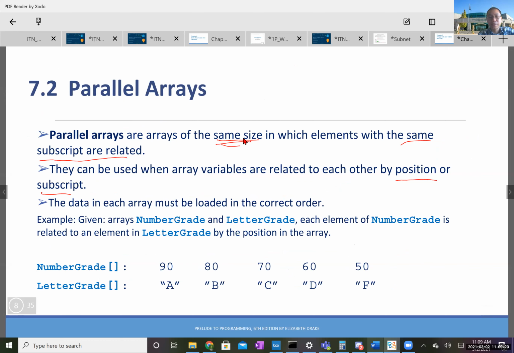You have two arrays here. You have number grades and you have letter grades. All of them have the same size. You have 1, 2, 3, 4, 5. You have 5 elements here. You have the same size, and you have the same index. So for this one, index number 0, number 1, number 2, number 3, number 4, and they are related together.